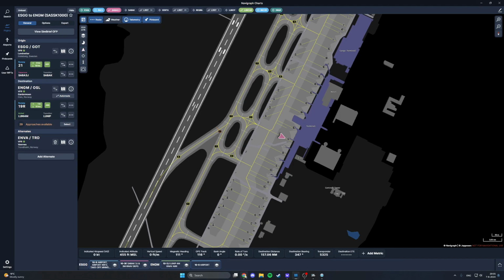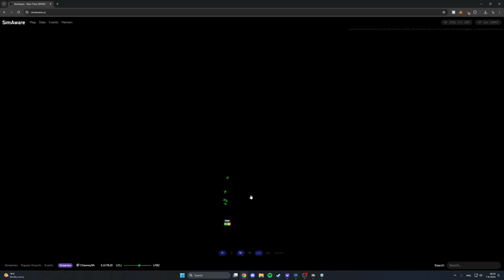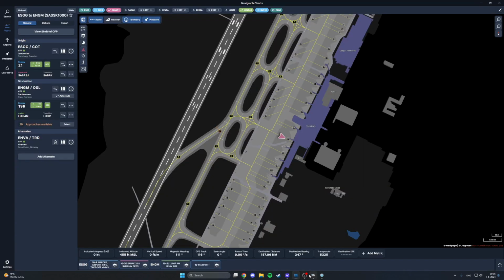So as you can see, Lufthansa 8 Alpha Sierra taxi stand 15 via Yankee Hotel. Taxi 15 via Yankee Hotel.